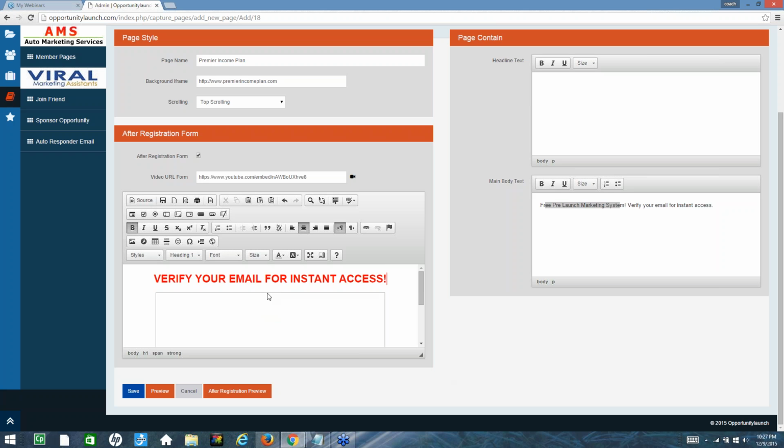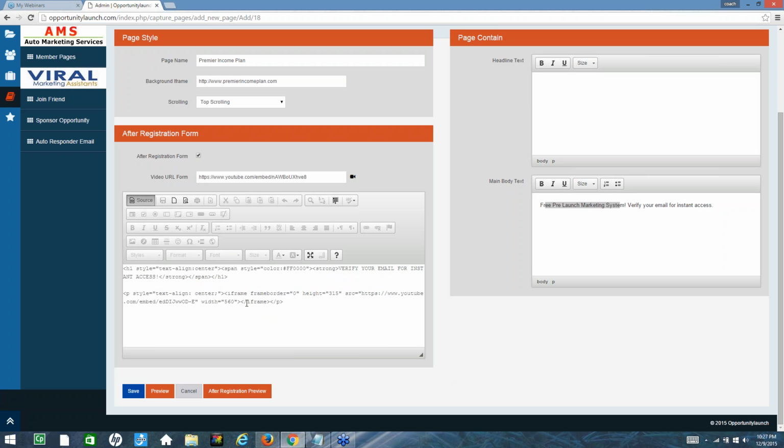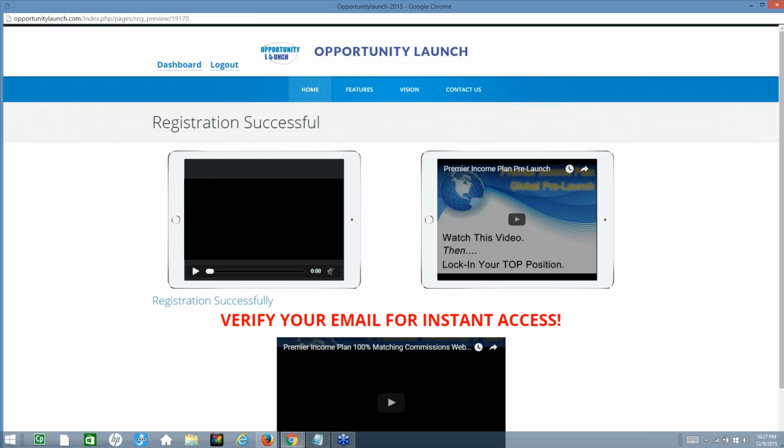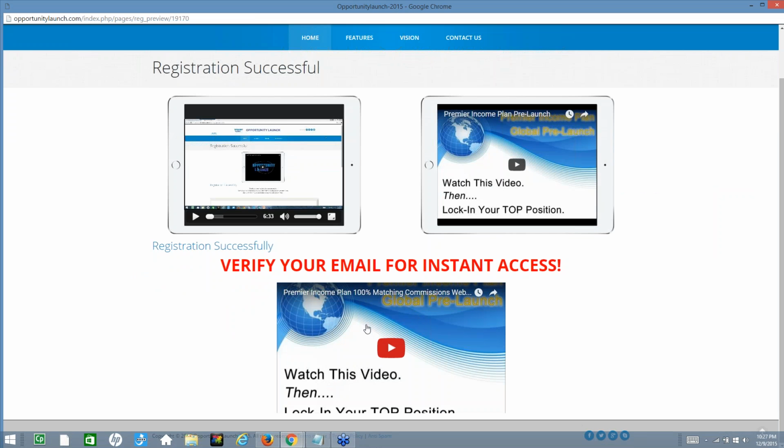Now, this is a certain size already. I'm going to go back to source. This certain size here is 560 in width and 315 in height. If I want to increase or decrease it, I can change the size of it. But I'm going to hit after registration preview again. So now you see I've got this video here.